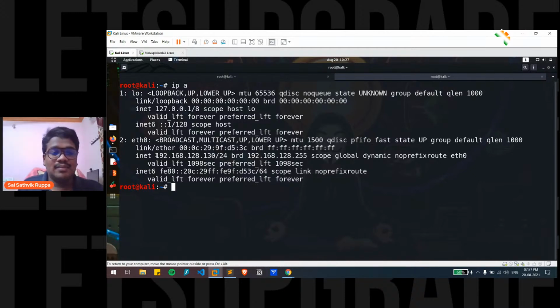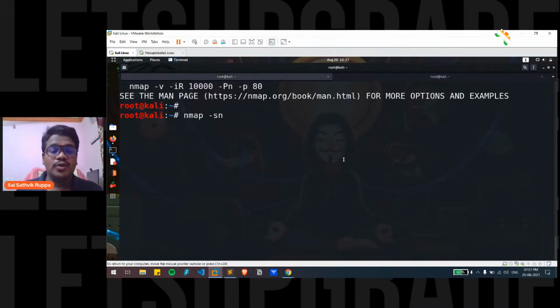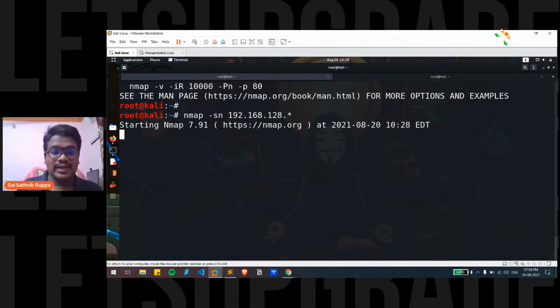You can see my network range will be 192.168.128, followed by some numbers. These are like host IDs, and some IDs for access points or anything like that. So what I'm going to do is 192.168.128.* and hit enter. It is going to sweep the network.